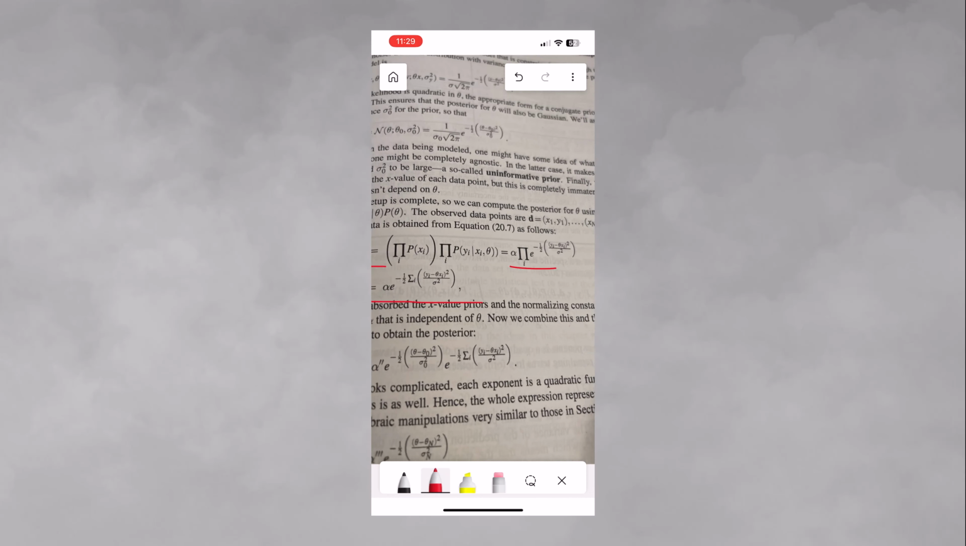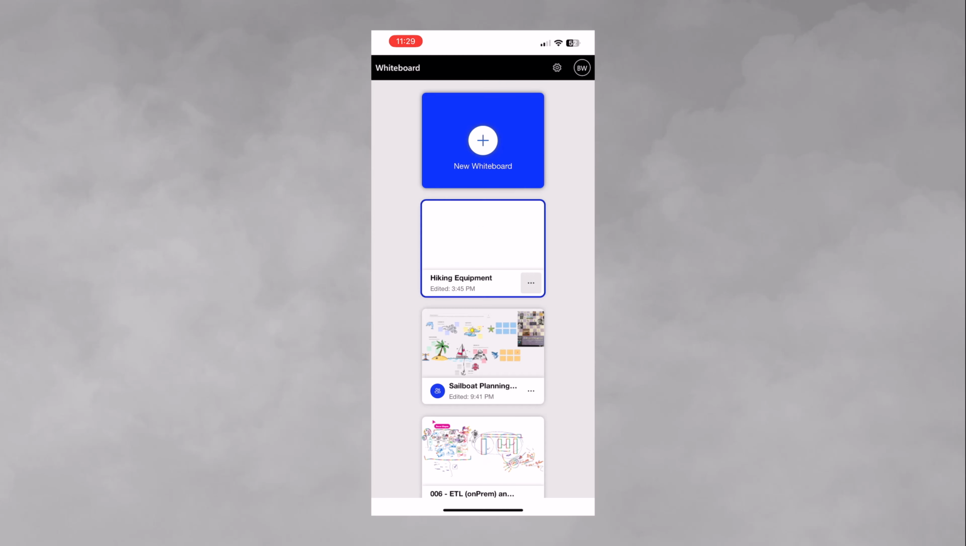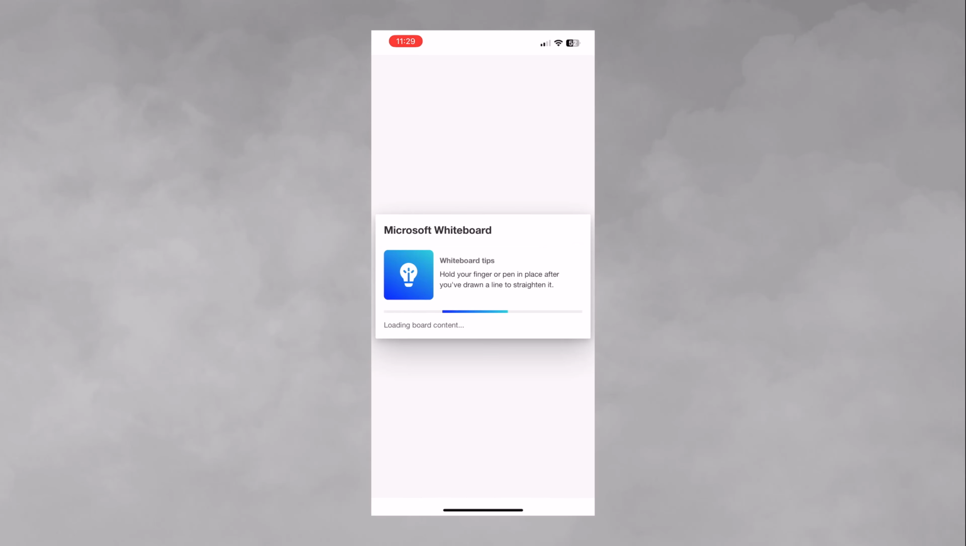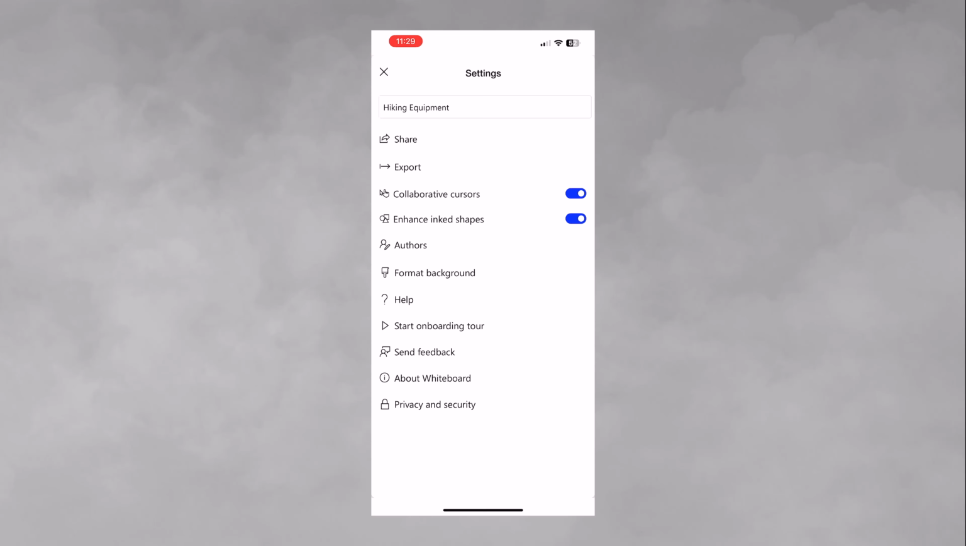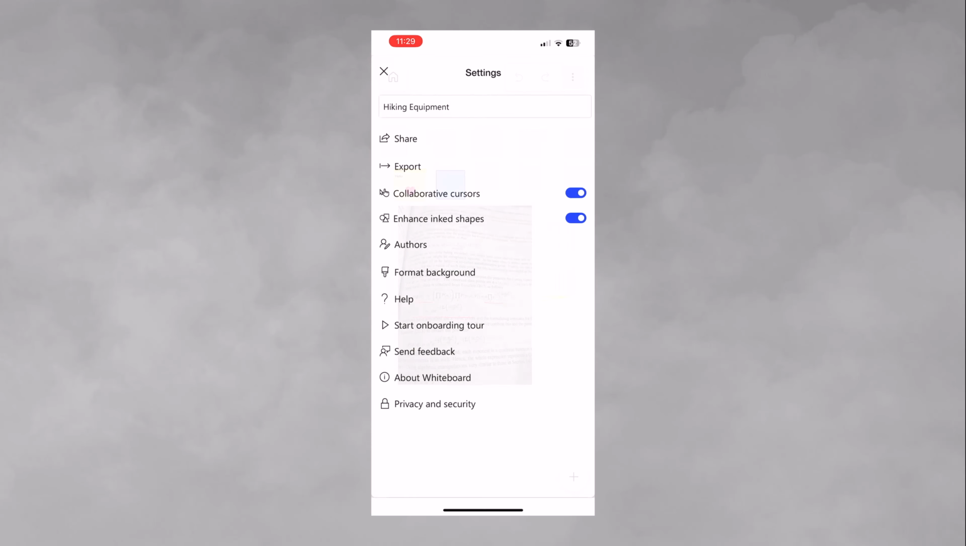You can zoom in and see that it's quite good, and you can get some good resolution on there. The camera on an iPhone is quite nice. So there are all my different whiteboards. I can delete them, do a little bit of management in here, and I'll be able to share them, export them, put on collaborative cursors, and you actually get backgrounds and such.